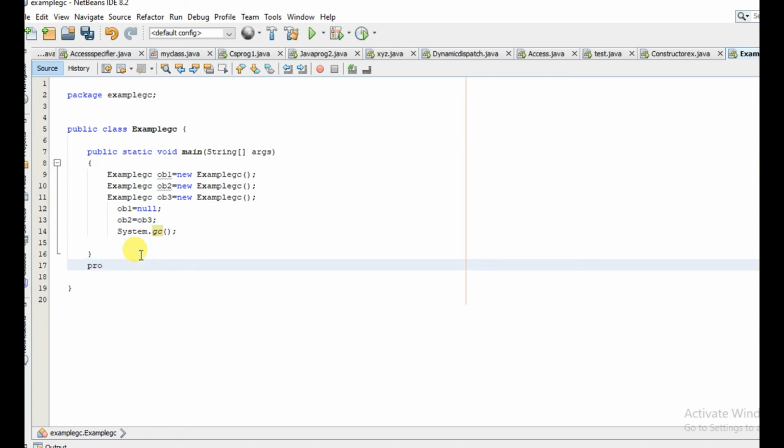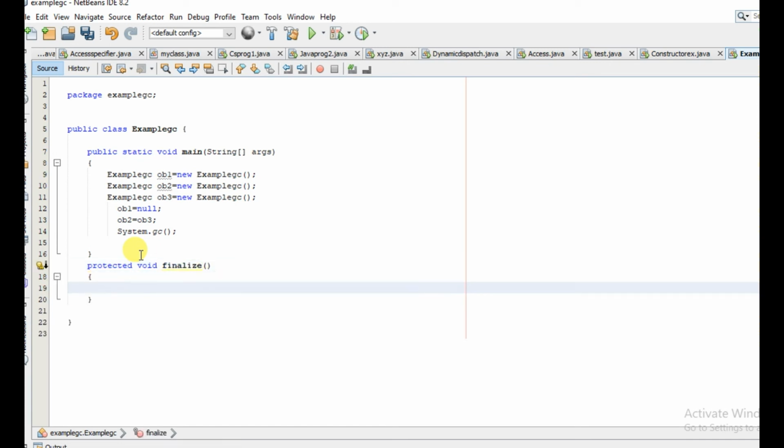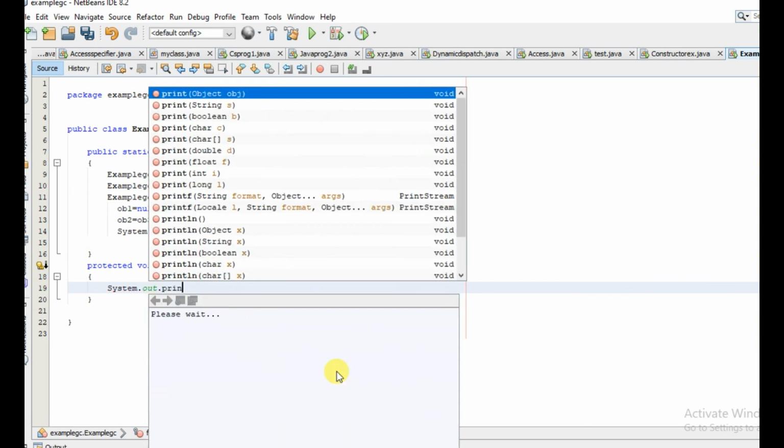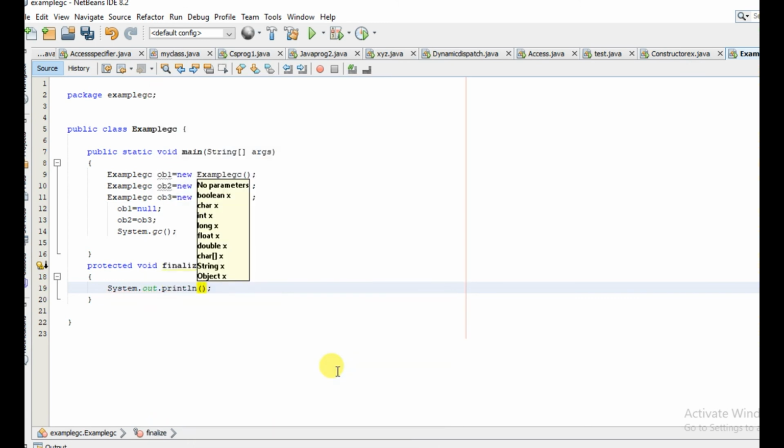There is one more method, the finalize method, which we can override, protected void finalize. Using this method we can write some finalization code. This finalize method is always called before the garbage collection. Let us write some message that object is garbage collected.